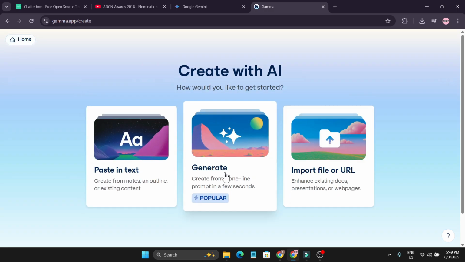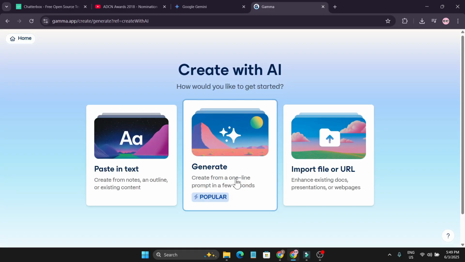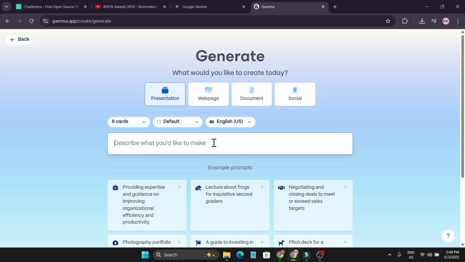But if we go back, we want to create a presentation without having any information, like you can create from a one-line prompt in a few seconds. So I'm just going to click it, and just like the previous presentation that I showed you, I created that just using a text prompt. Now here you have four options. You can create a web page, document, or social post for your social content creation. But I'm going to choose the presentation.